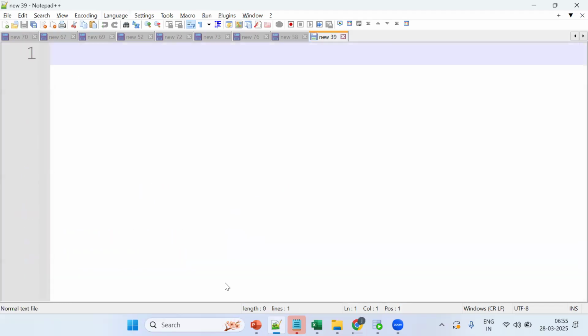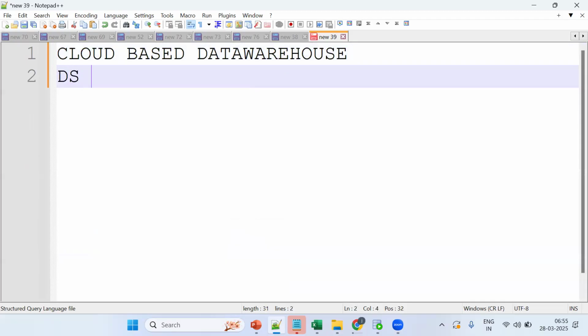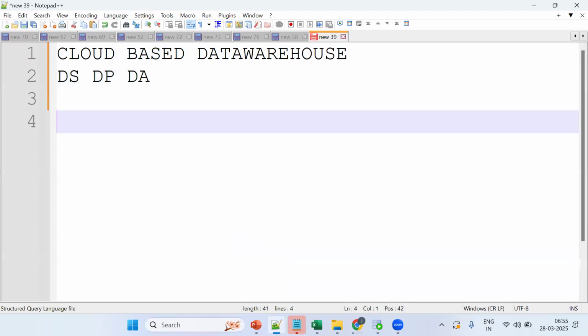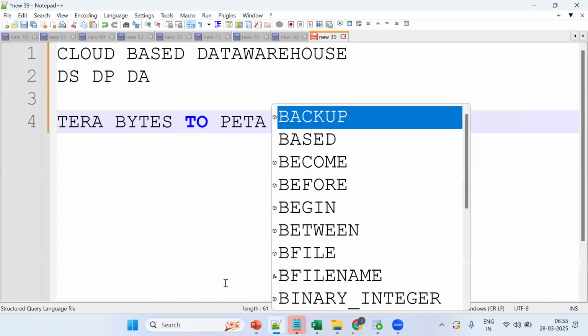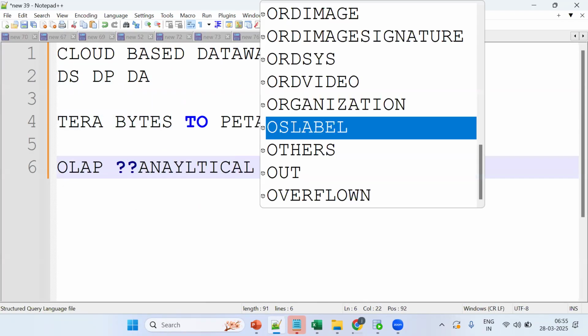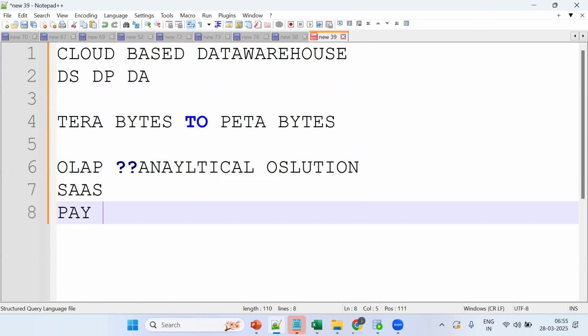One more time, let's see it at a high level. Snowflake is a cloud-based data warehouse. Its main purpose is data storage, data processing, and data analytics. It can handle huge volumes of data, terabytes to petabytes, easily. It's mainly for OLAP, nothing but an analytical solution. And it's a SaaS model, software as a service. It's a pay as you go model. This is the same thing.